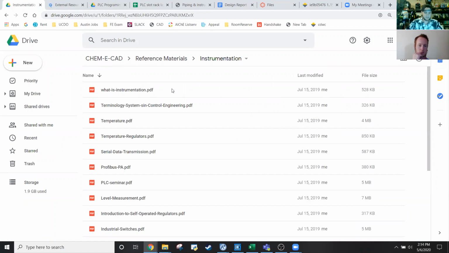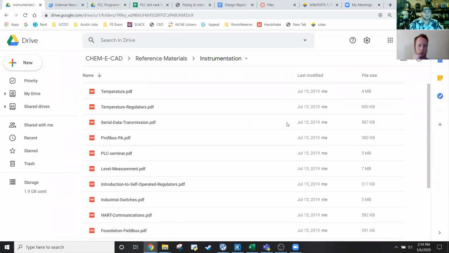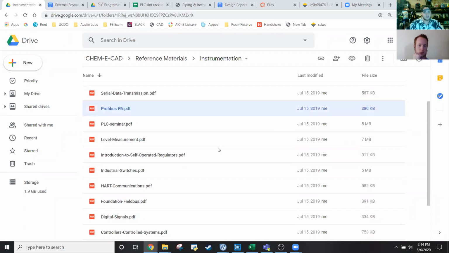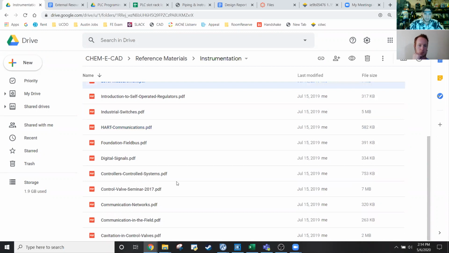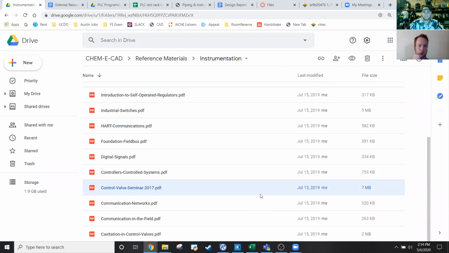This has a ton of really high quality documents in it. Some of it's pretty technical and has to do with data transmission and control systems. Profibus PA is an industrial network standard. HART communication is how smart instrumentation in the field communicates. It's really fascinating stuff, but probably pretty far out in left field for you. But then there's interesting stuff like level measurement and control valves, and why you get cavitation in control valves.